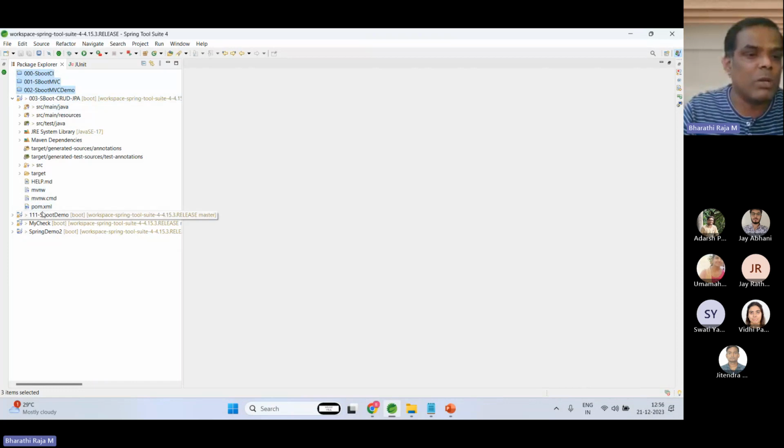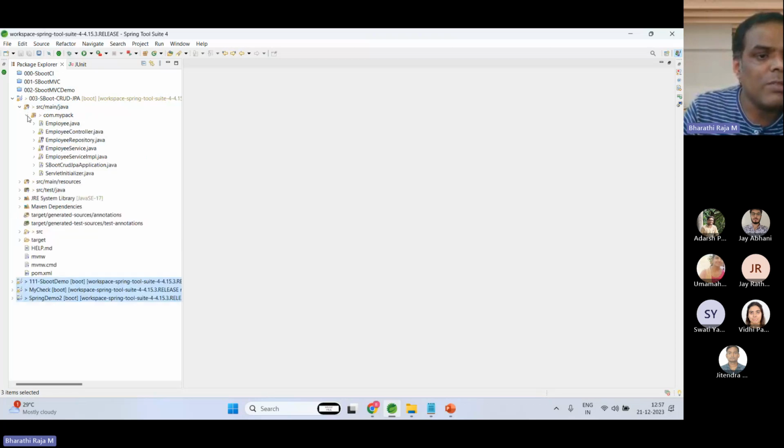Now I'm working with this particular Spring Boot CRUD. Same process only. Here, the motto of this project is that I need to create one CRUD application, employee management. Sometimes the client will store the employee, get the employee, update the employee, or delete the employee.